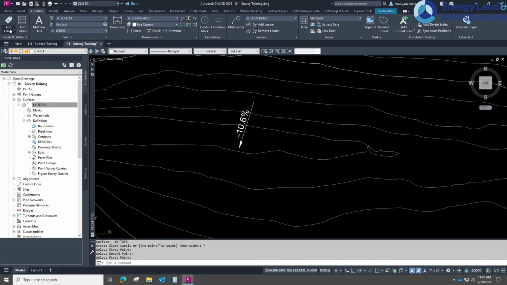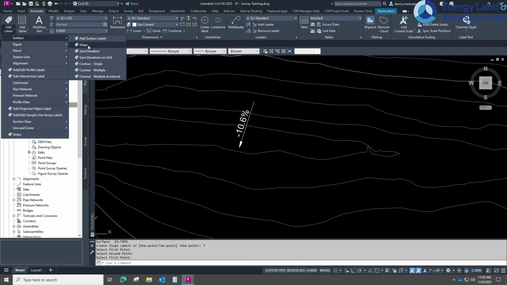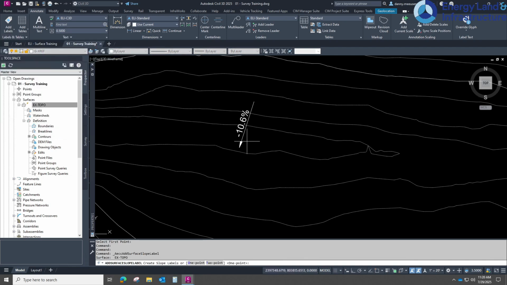So let's say I do that again. Add labels, slope. If I go the opposite direction, the first time I went north to south, if I go south to north, I'm going to do 2 point, south to north. The second point is always where the arrowhead is. So that means that whatever the slope is, whether it's a negative or positive slope, the arrow is going to point toward wherever you click your second point.